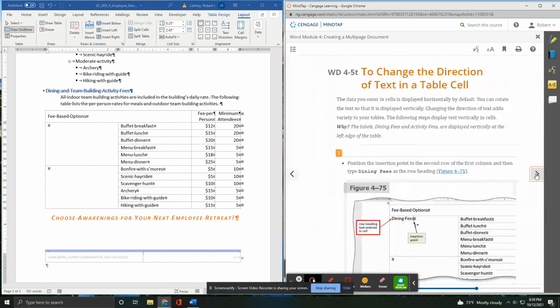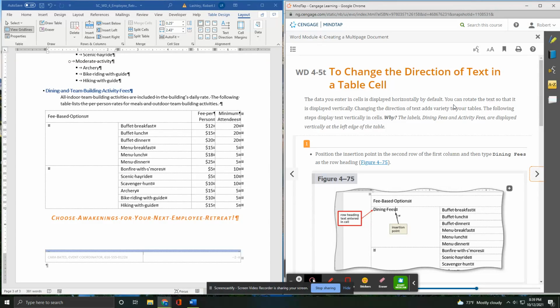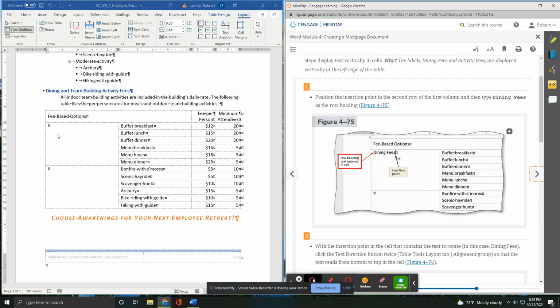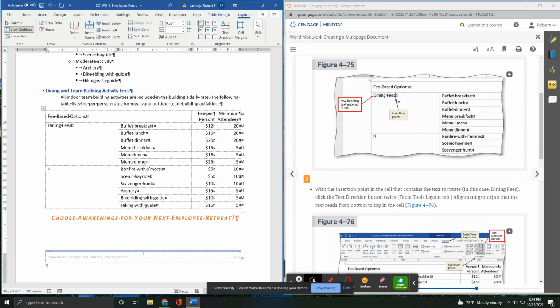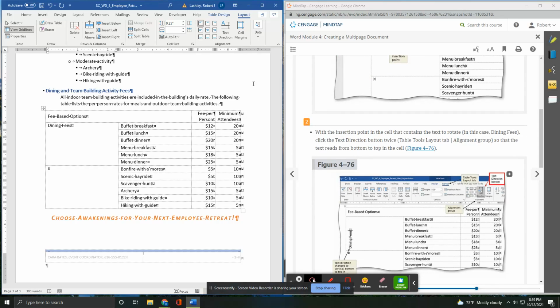Turn the page. Change the direction of the text in a cell. So we're going to type in dining fees in this first cell. Well, the second cell really, but dining fees. And then here's text direction. It tells us to click twice. Okay, and it's going to look like this. So we're going to click text direction once, twice, and it put it this way.